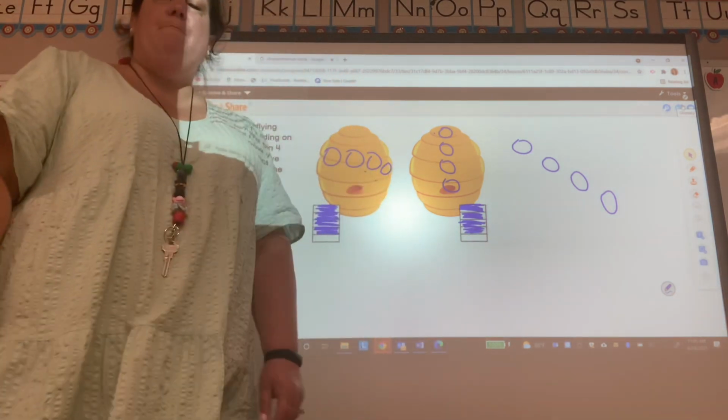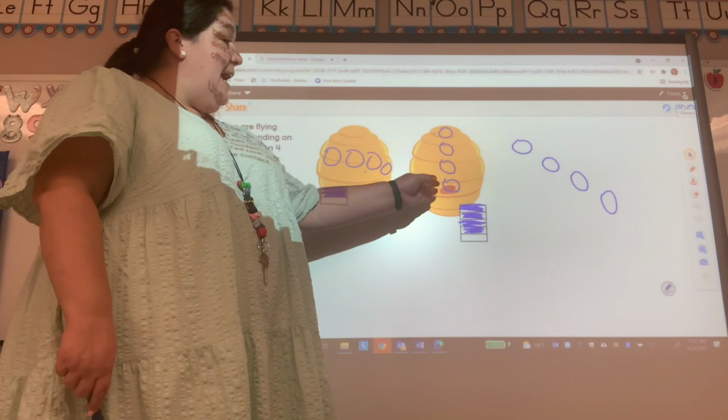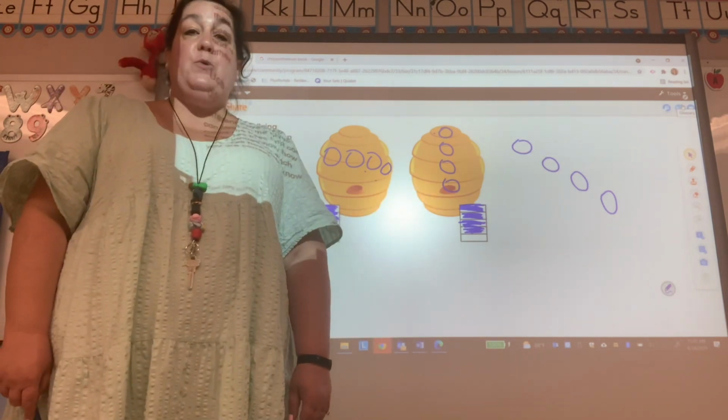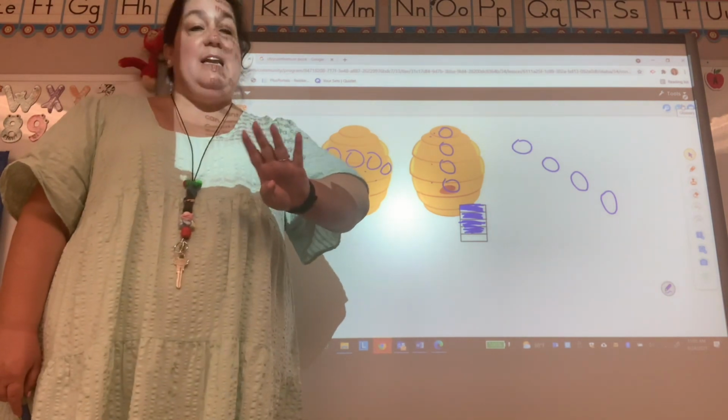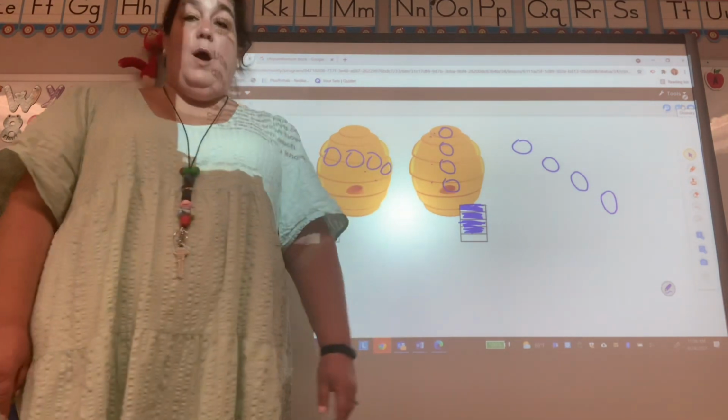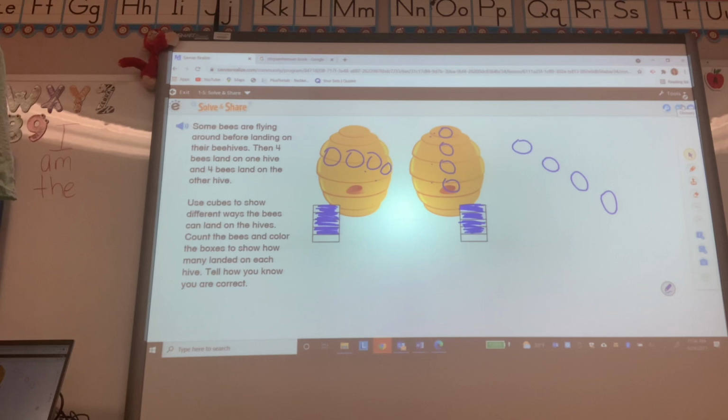Now how do we know that there are 4? Because we counted, and remember when you count, the last number you say is how many you have. 1, 2, 3, 4. 4 is the last number I said, so we have 4 bees on that beehive.